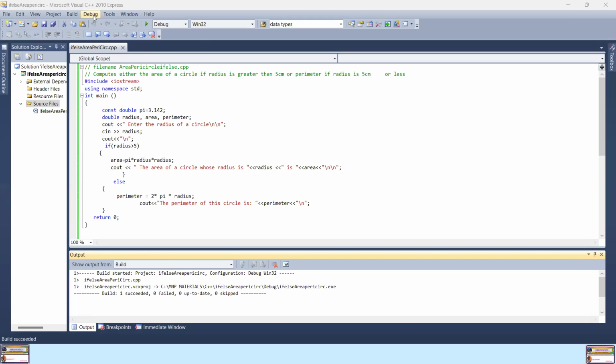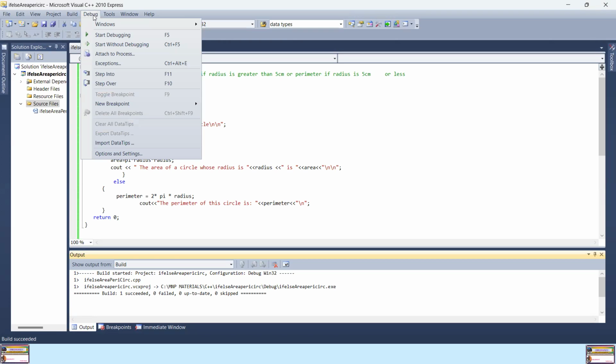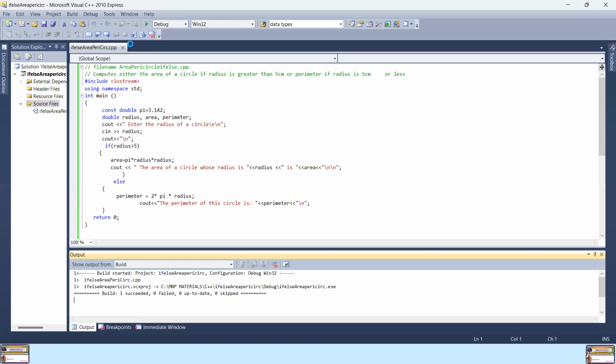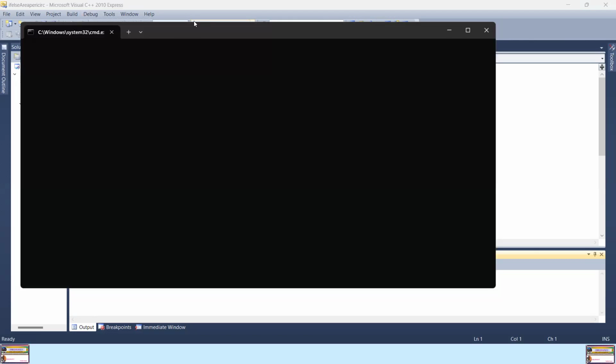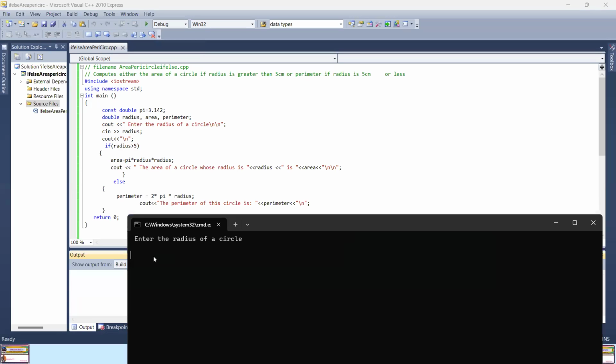So I'll proceed and run my program by clicking on debug and then start without debugging. And this is my output screen. Let me put it here. Enter radius of a circle. So we are being requested for the radius, just as you can see, the cout statement. So if I enter 2, the next thing is that 2 will be stored in memory location called radius. And then the condition will be checked.